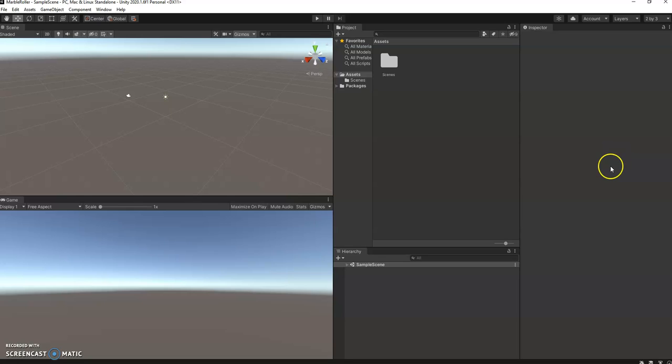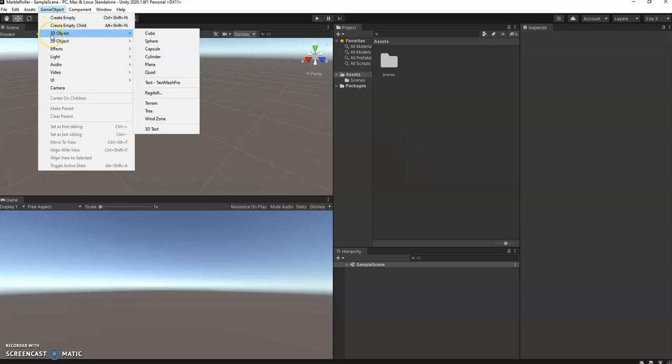So let's put something in. So 3D game here, we're going to put in a 3D object. And because it's a marble, we're going to put a sphere into the game. Game object, and you go 3D object, and then a sphere.